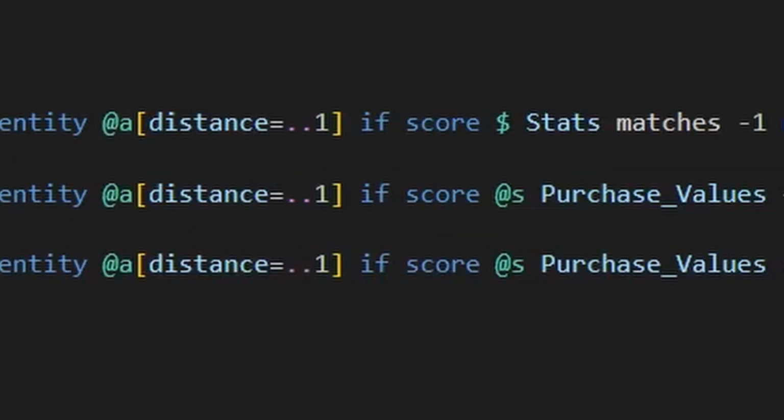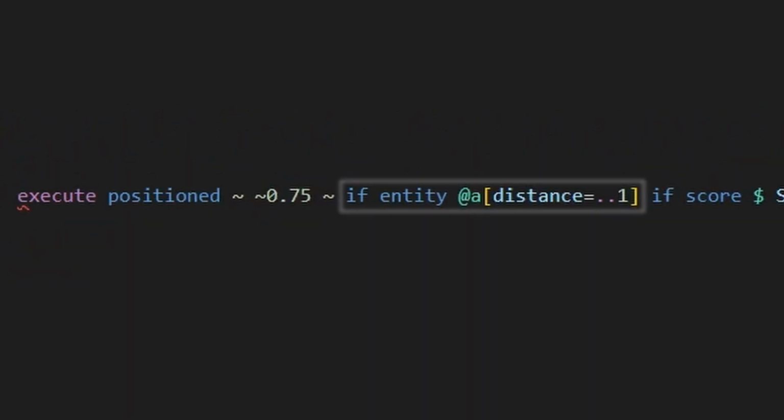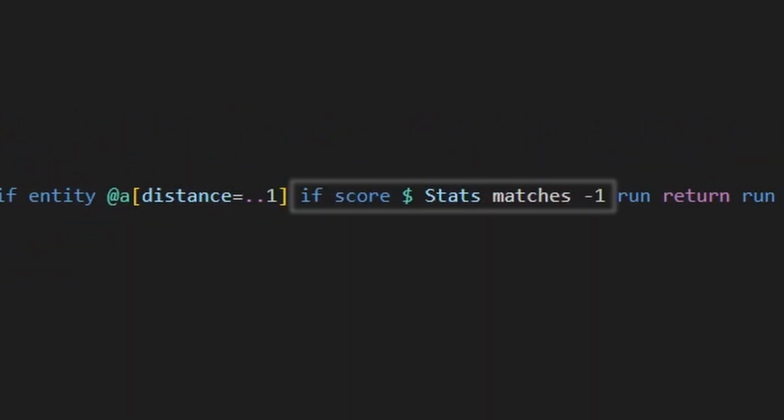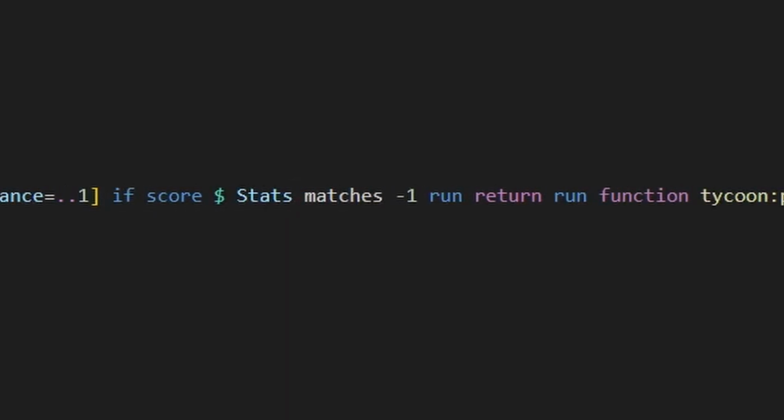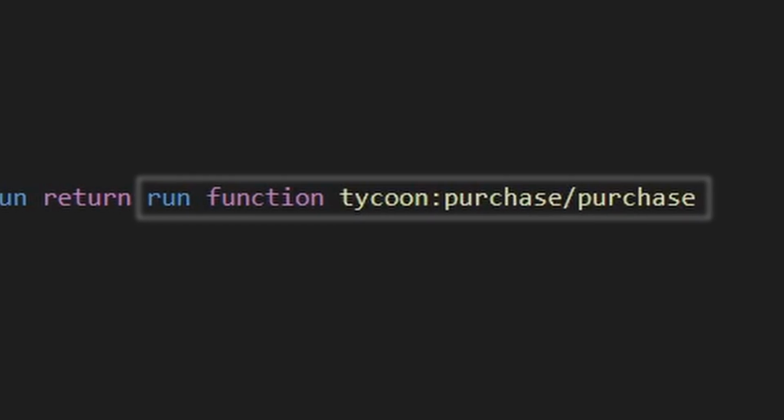The purchase check function is made up of 3 checks. The first check checks if there is a player closer than 1 block away and if the money score matches -1. And if the check was successful, it returns, meaning it doesn't execute the other checks, and executes the purchase function.